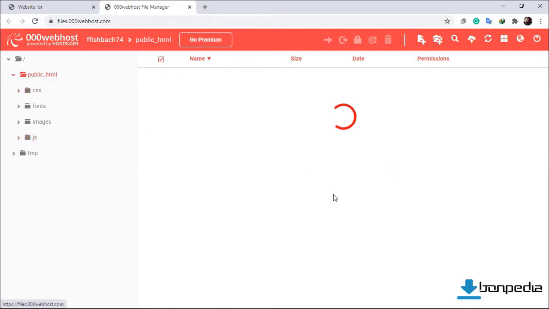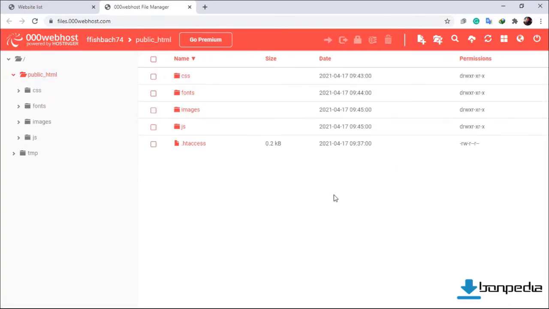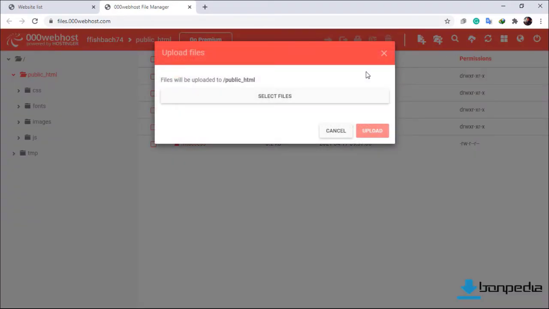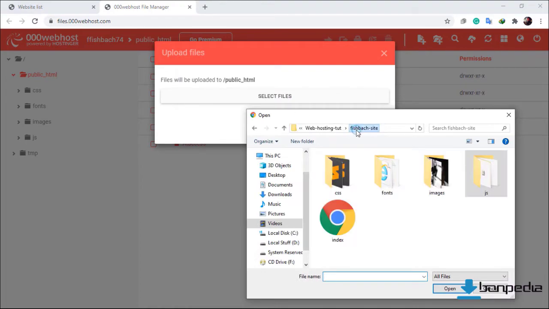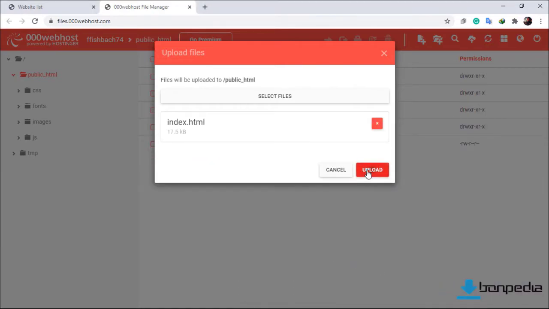Click public HTML to open it, because that's where files outside folders should be uploaded. Click on Upload Files. Select Files. Locate files. I only have one file. The file named index or home should always be uploaded in the public HTML directory. Select the file. Click on Open. Click on Upload.